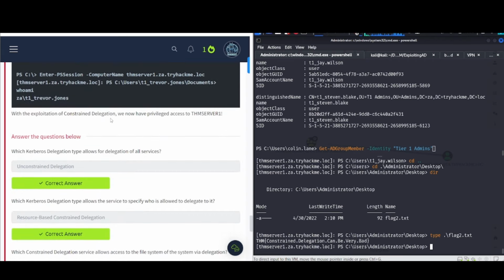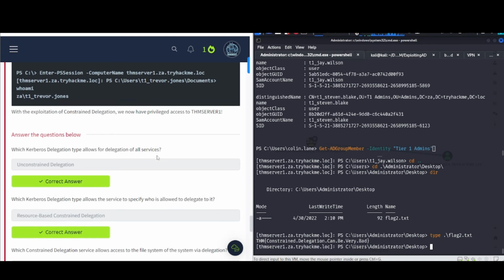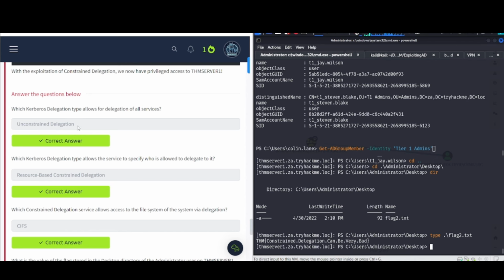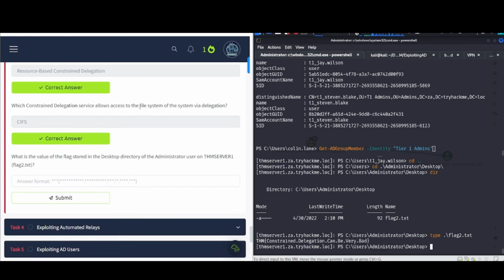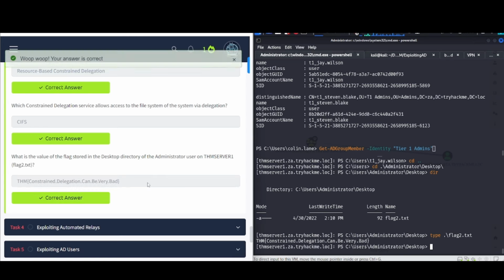It says constrained delegation can be very bad. With the exploitation of constrained delegation, we now have privileged access to THM Server 1. Answer the questions. Which Kerberos delegation type allows for delegation of all services? Remember, unconstrained delegation, that's the least secure method. Which Kerberos delegation type allows the service to specify who is allowed to delegate to it? That was the long one we saw above that came out in like 2012. I believe that's what it said: resource-based constrained delegation. Which constrained delegation service allows access to the file system of the servers via delegation? That's going to be CIFS. Remember, it had discussed a few different ones you could take advantage of. And what is the value of the flag stored? We just grab that like so, plug it in, done.